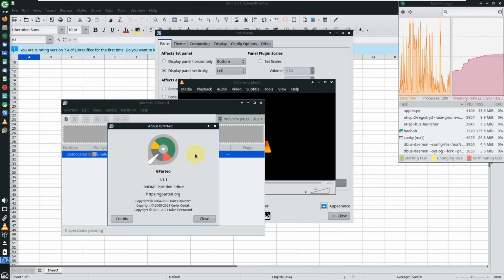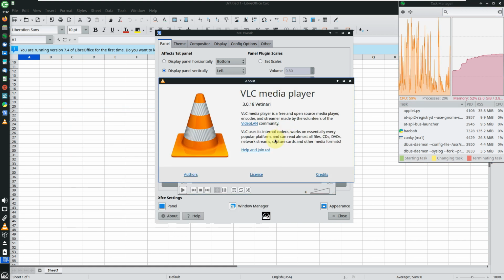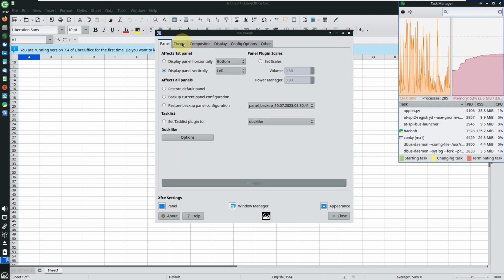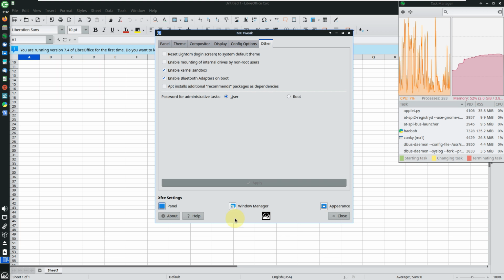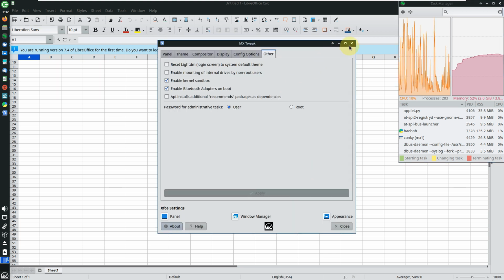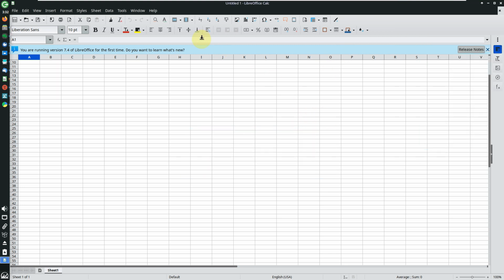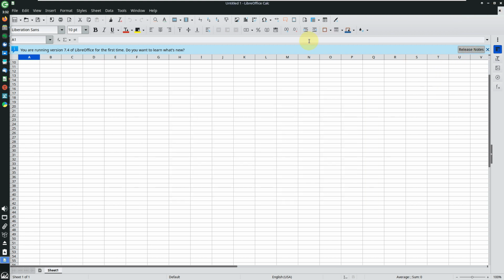So let's quickly check the versions and close all the apps. GParted 1.3.1, VLC media player 3.0.18. Let's close this. MX Tweak, you can tweak or customize anything you want here. Let's check the about version. Here is the version. Let's close this also. Let's check the LibreOffice version. It is 7.4.5.1. Let's close this also.